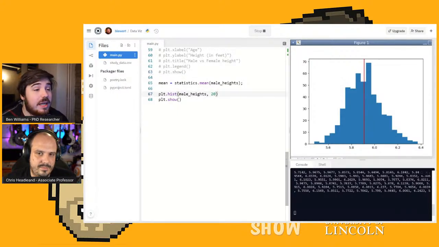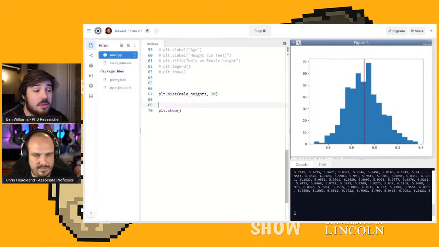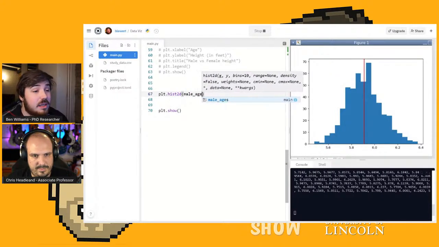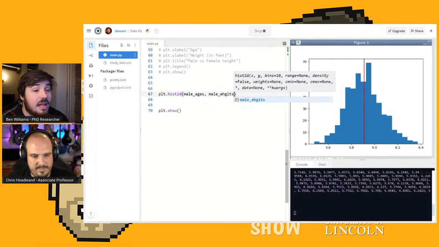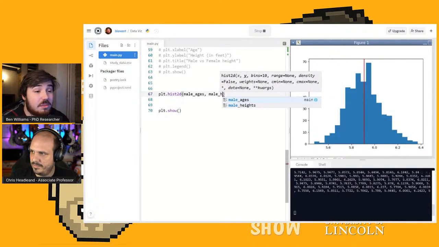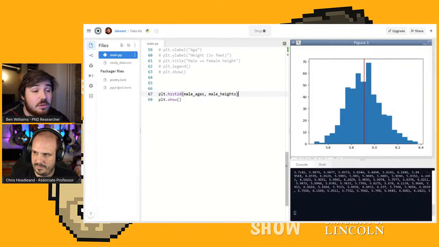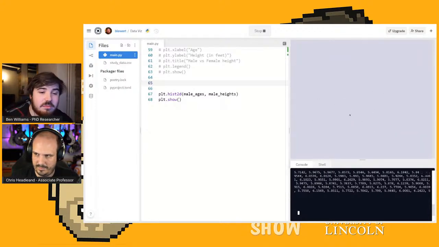Probably the last one I'll show you is one I don't use all the time, but it's very useful sometimes when you want to look at the intersection between two series of data. You can do plt.hist2d. It's a 2D histogram, right? We can pass in the male ages and the male heights, and this will give us a histogram that is 2D, and it can be useful in some cases. Let's have a look and see what this looks like. If we run this, it should give us basically a histogram, but in 2 dimensions.